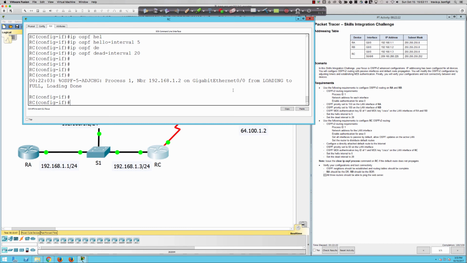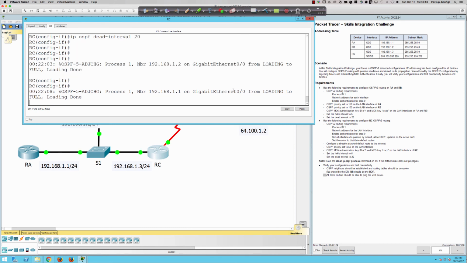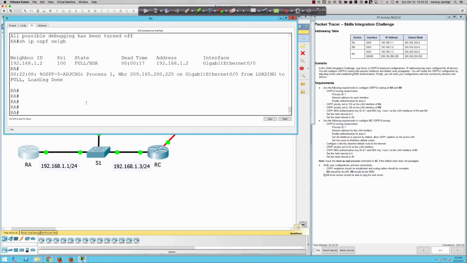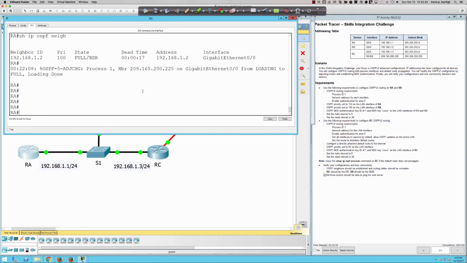It says, issue the clear IP OSPF process on router C if the default route does not propagate. Well, let's check. Did the default route propagate? We're on router A here. And again, the neighbor, right? Remember, that's the router ID of router C. When it says neighbor, this is not the address on router 1 that we are adjacent with. That is the router ID of router C.